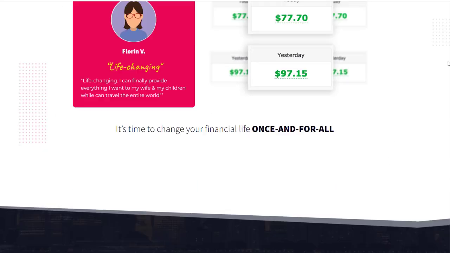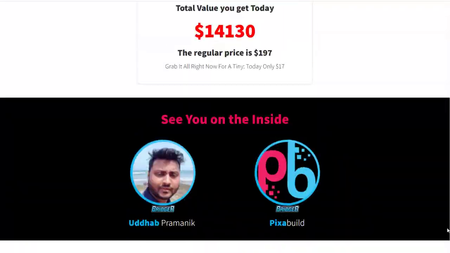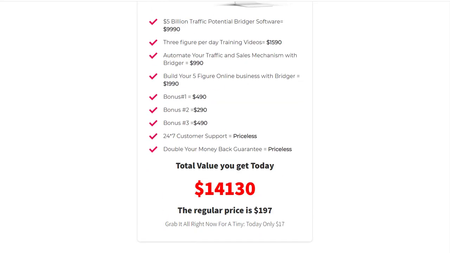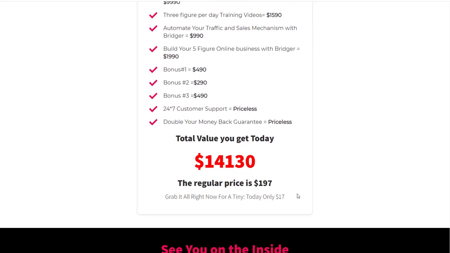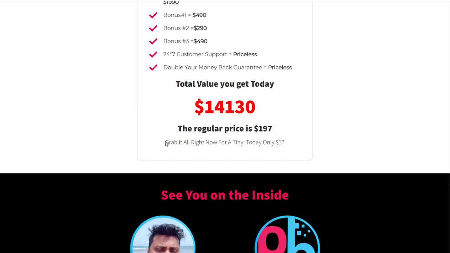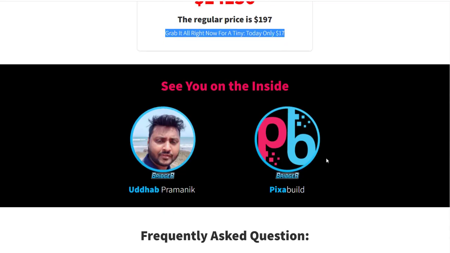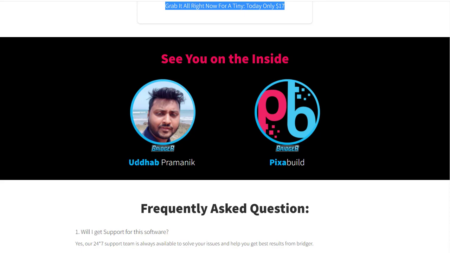If I just skim right to the bottom here, let's have a look at the actual price here. So apparently you're going to get $14,130 worth of software here, and the regular price for this is $197. I don't know why, because even if you did want this functionality, you would never pay that. Just go and buy one of Billy Dar's products, and then you can go ahead and get this for $17 today. So there's the actual vendor of this, Uddhab Pramanik.